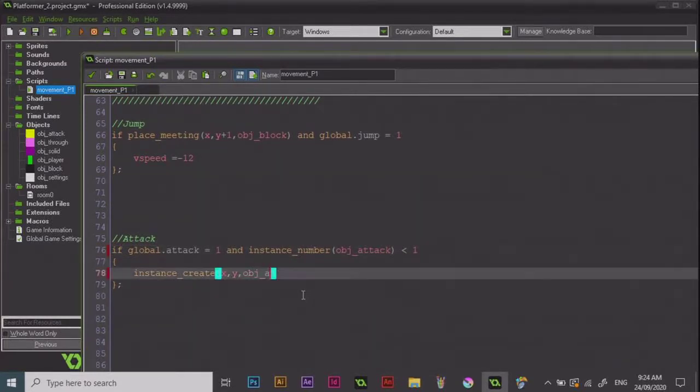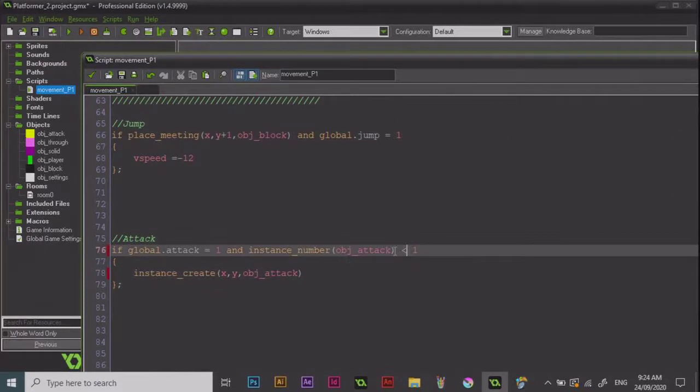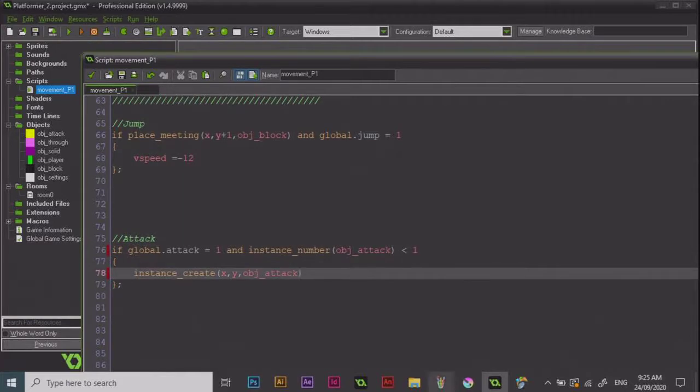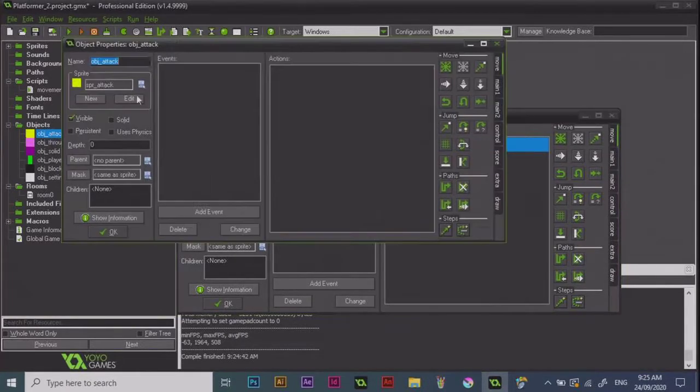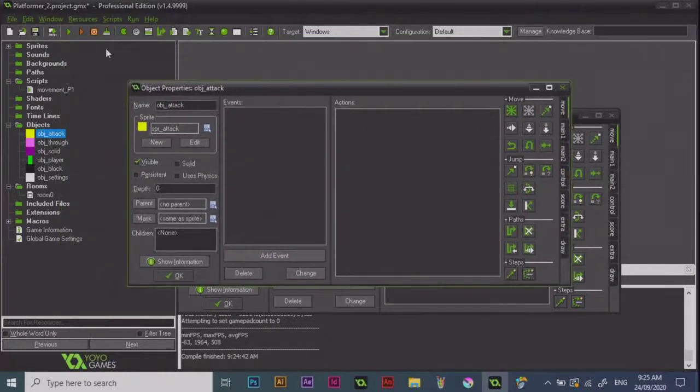Okay, call this attack. So that's why we've got the limit here: if instance_number(obj_attack) is less than one, then create the attack block, because it would just spam a whole buttload of them on there, and we don't want that. So instance_create attack, awesome. So that now creates that. But the problem is the attack just stays here. It doesn't do anything. It just sits on screen. That's not cool.